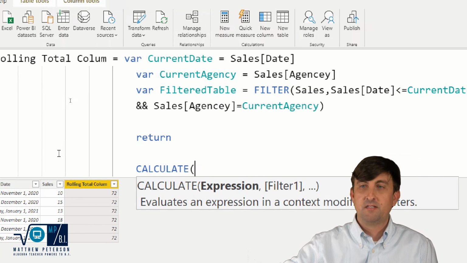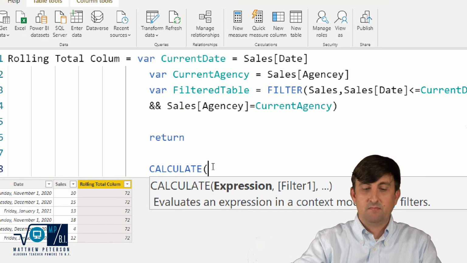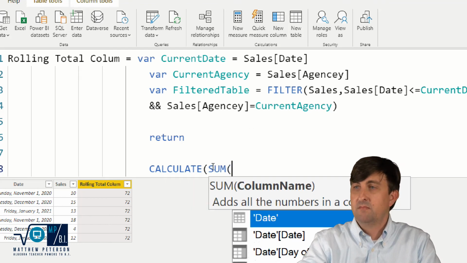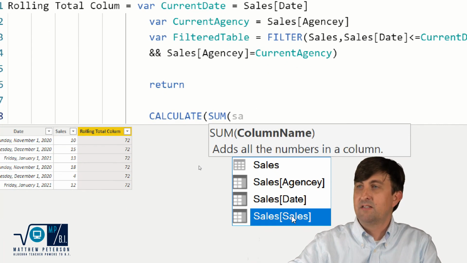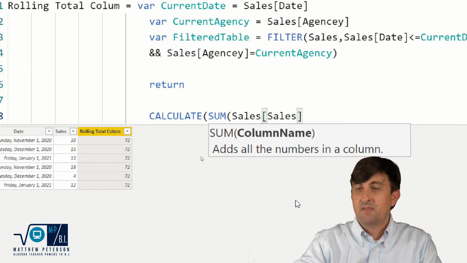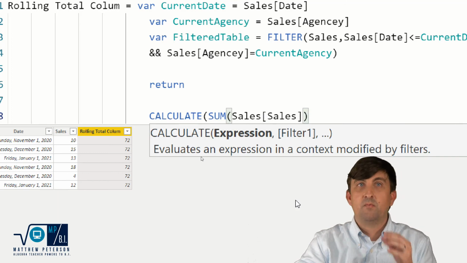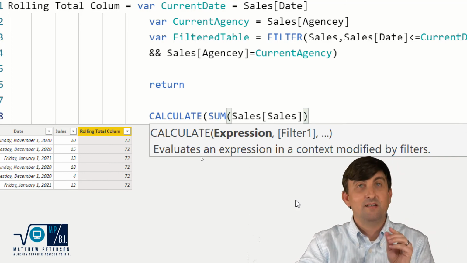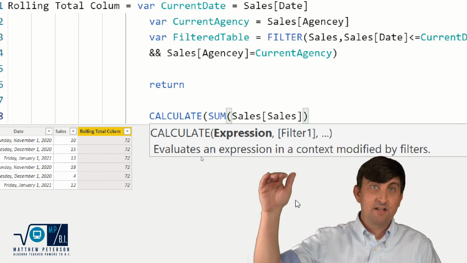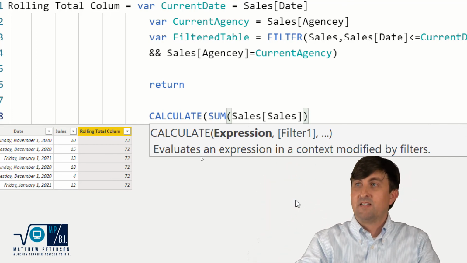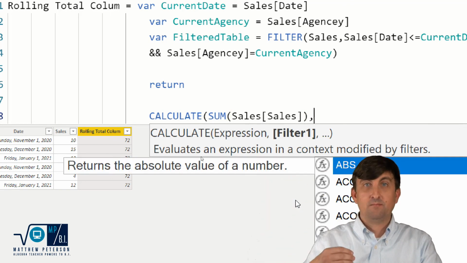Well, I want the sum of my sales column. So we're going to go up here, we're going to go sum, and now I need the sales column. So sales, I'll scroll this down just a little bit, sales, right here. And then that is what we want to be doing. However, here again, we want to do it on that filtered table that I had declared up earlier.